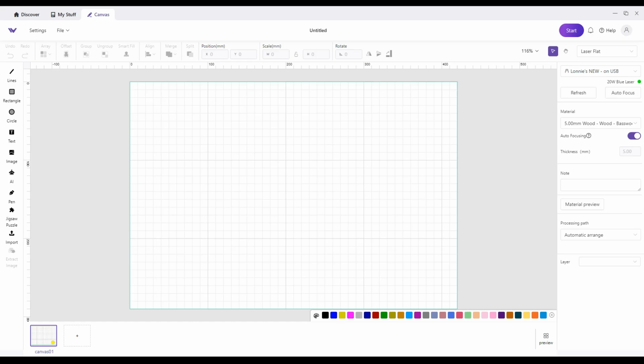Okay, in this lesson we're going to run down the icons that are located on the left hand of the screen, and we'll show you what all they do. First one up is lines.